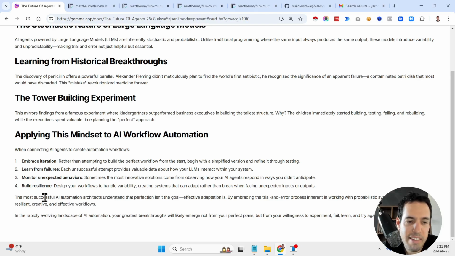Now, I guess the most successful AI automation architects, although I don't know many of them, understand that perfection isn't the goal, but effective adaptation is. By embracing the trial and error process, we can build resilient, creative, and effective workflows.